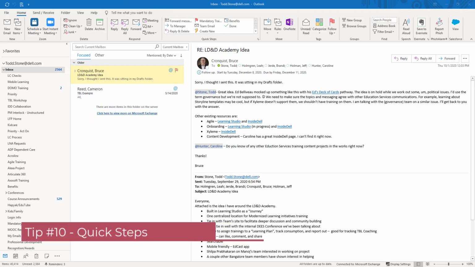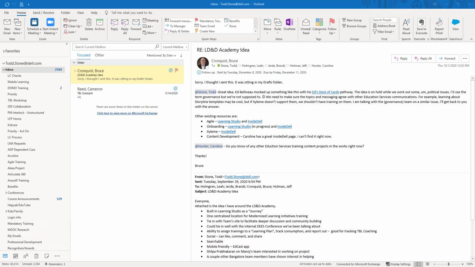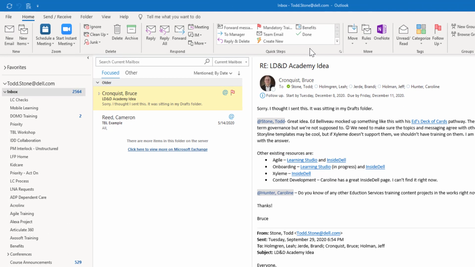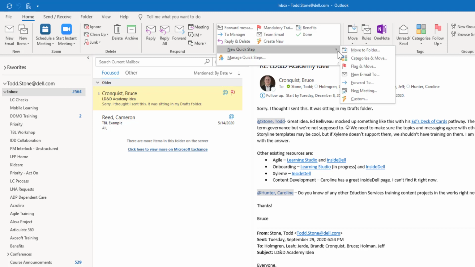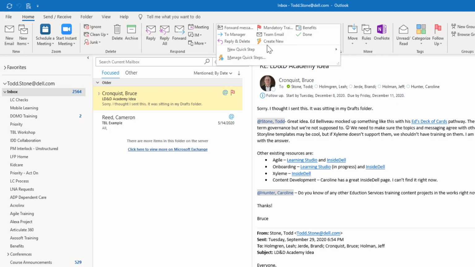A tip that saved me a lot of time is Quick Steps. If you have anything repetitive that you do a lot of, Quick Steps saves you a lot of time. Quick Steps is right up here in the middle. If we go up here, you see there's a bunch of Quick Steps that have already been set up, but we can create new ones. We can take the existing ones and edit those, or we can create new ones.